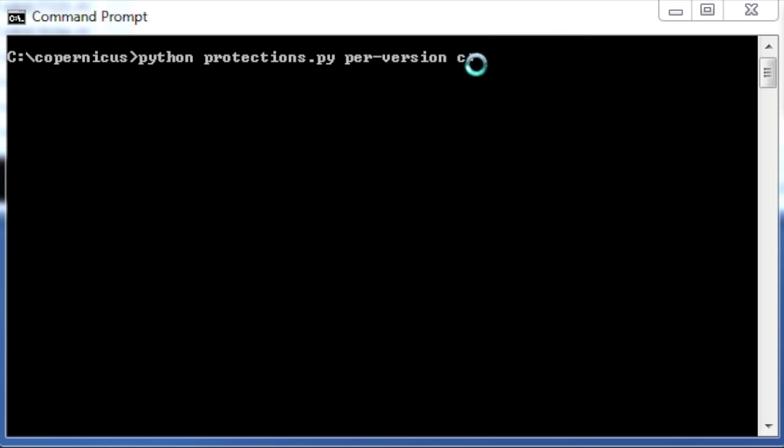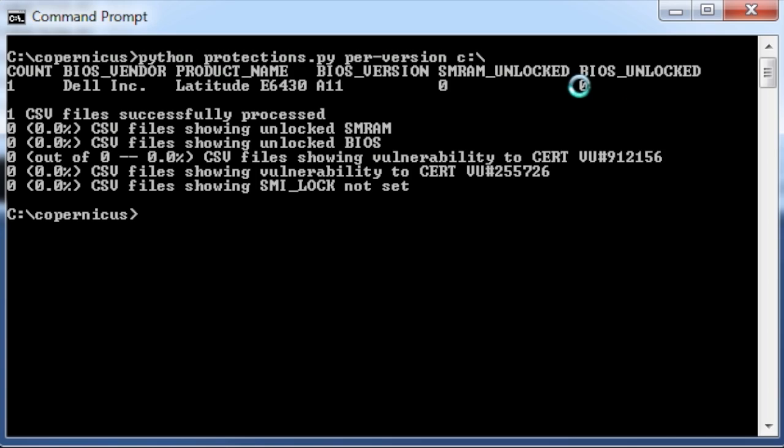The protection script takes as input the directory where the CSV file is located. In this case, it's located on the C drive. The script parses the information in the CSV file and outputs whether or not the BIOS and/or system management RAM are unlocked and therefore writable. In this case, it's good to see that both the BIOS and system management RAM are locked and therefore not writable.